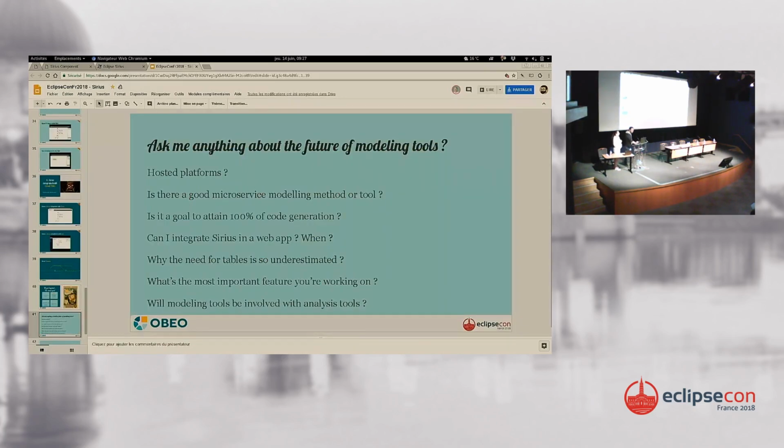And yesterday, during the Ignite, I proposed that you ask me anything about the future of modeling tools, so I just gathered some of those questions, and I will try to answer them. So someone asked if we are looking for hosted platforms. Yes, in the end, we want to be able to provide easily with Sirius a way to provide hosted platforms for modeling tools. Someone asked, is there a good microservice modeling method or tool? I have no idea what exactly the question is, so I can't answer it, sorry. If this person is in the room, I could discuss with her later.